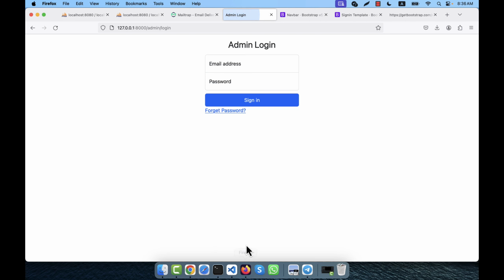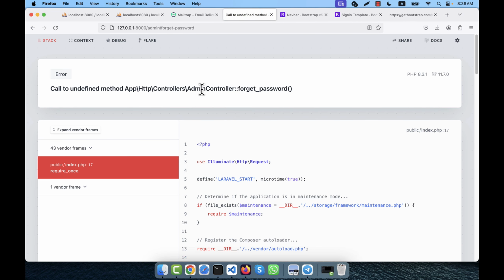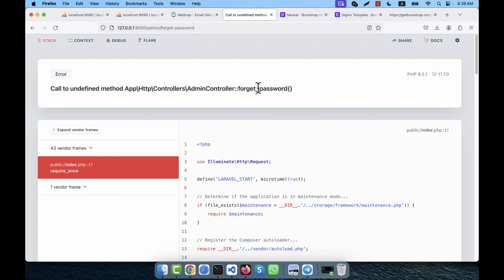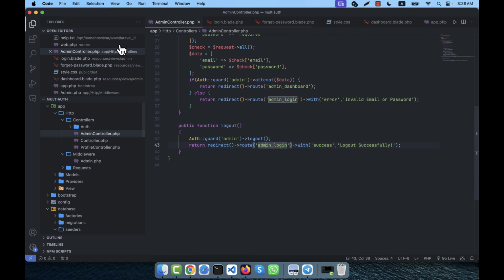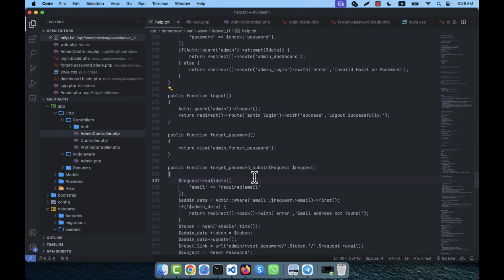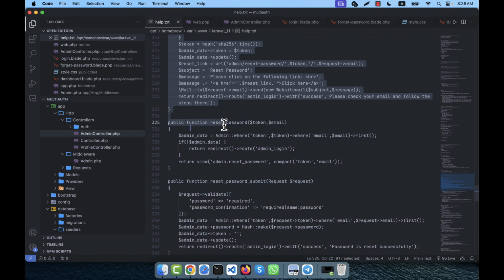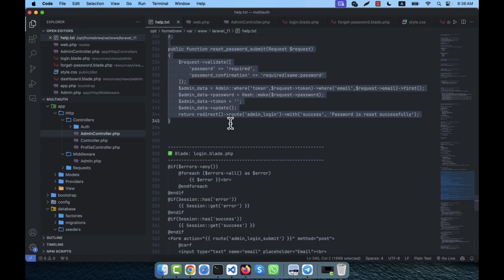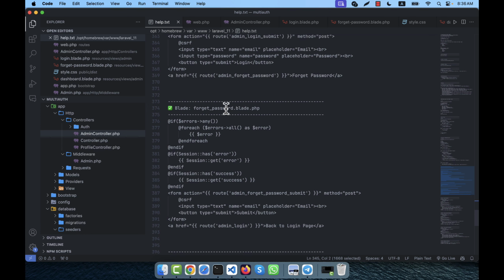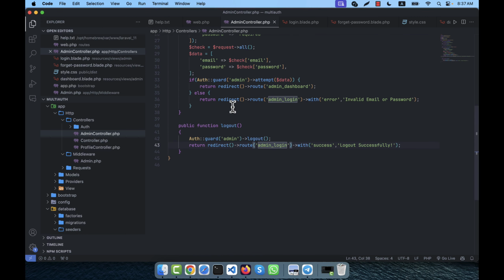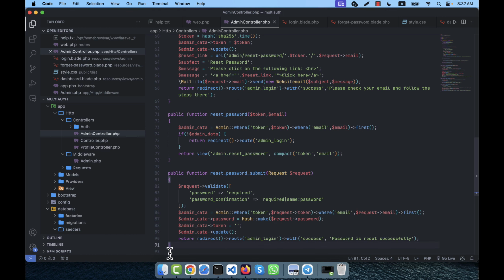Okay, so here refresh, click on here, forget password. Actually, what is this? Admin controller. Actually there is no forget password, so I am going to the help file, and you see my code for the forget password is these two. Also the reset password and reset password submit. I am going to copy everything from here, and now I am going to see reset password. Okay, so I am going to paste my functions here.